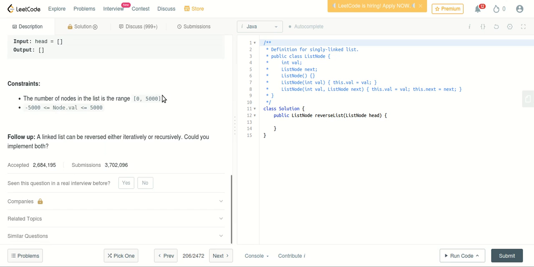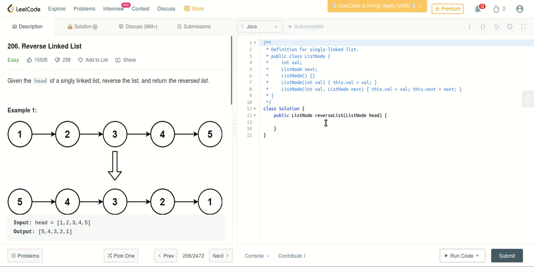The constraints are the number of nodes can be 0 to 5000, which means there can be a null node also, and the value is fine. A linked list can be reversed iteratively or recursively. Could you implement both? Okay, so first let's try the recursive method.